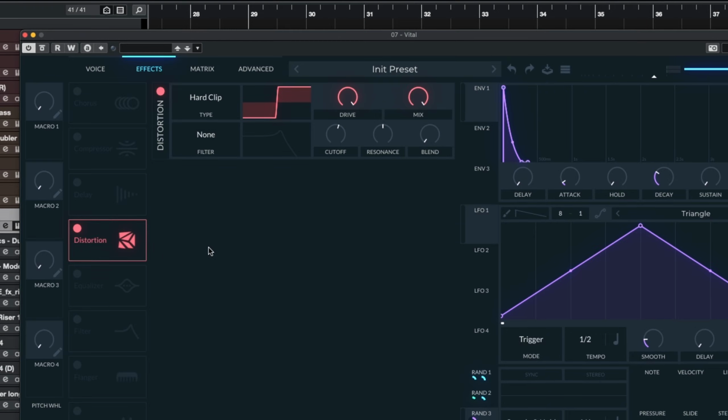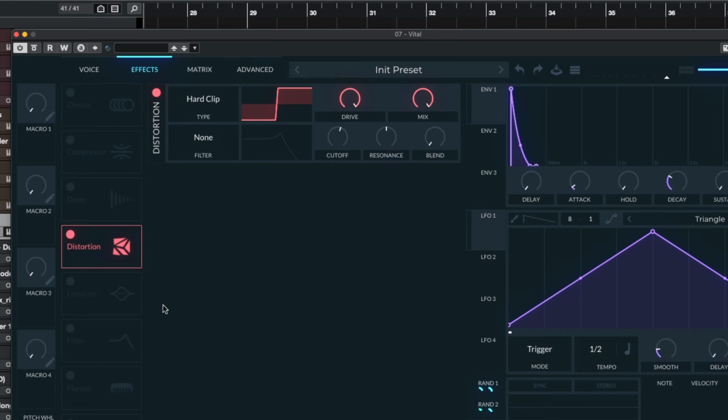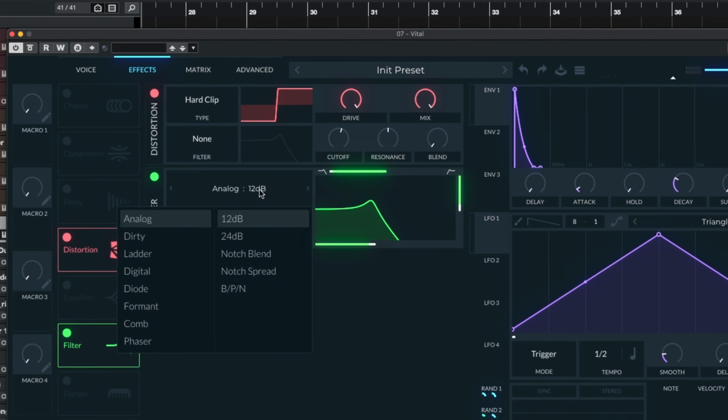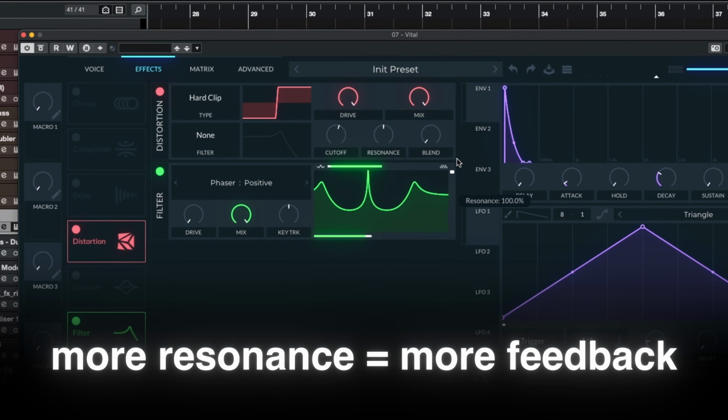Now let's go over to the effects page and add some more effects. One thing that you probably heard in the demo is that there was this feedback sound, and we can actually create that using a filter, and then we set it to that same phaser positive, and then we're going to crank up the resonance to get the feedback.